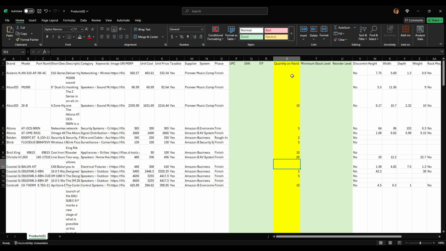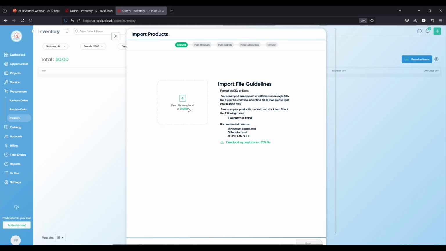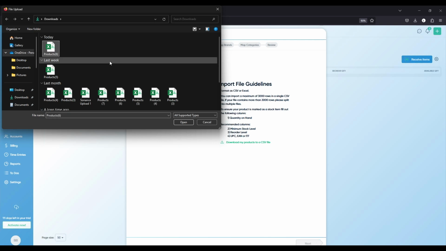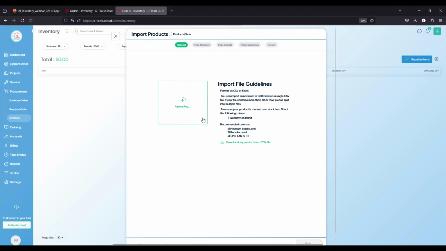So in this case, if I wanted to add quantities for other products that I have not marked as stock just yet, I would just need to put an amount into the quantity on hand column. In this case, if I wanted to do Arcanus and I wanted to do Atlas, and I wanted to say, okay, those are the two that I'm trying to import into the system, I will then be able to come here and import it.